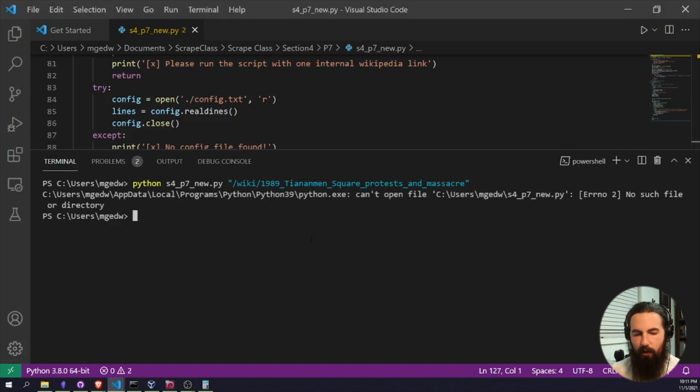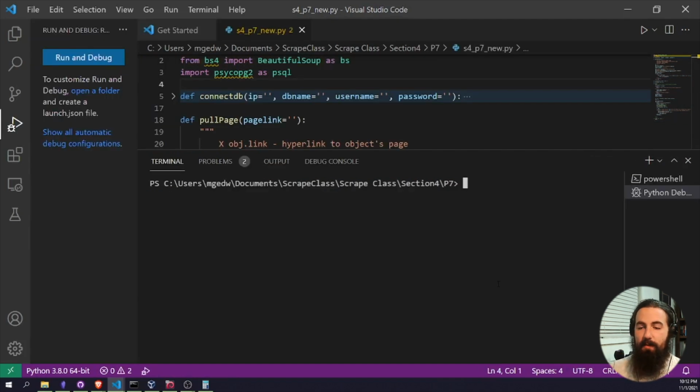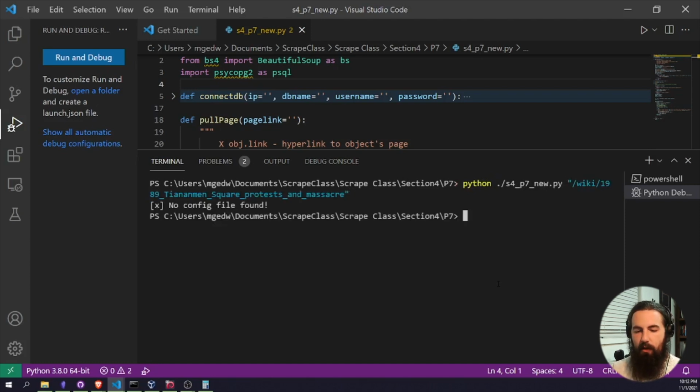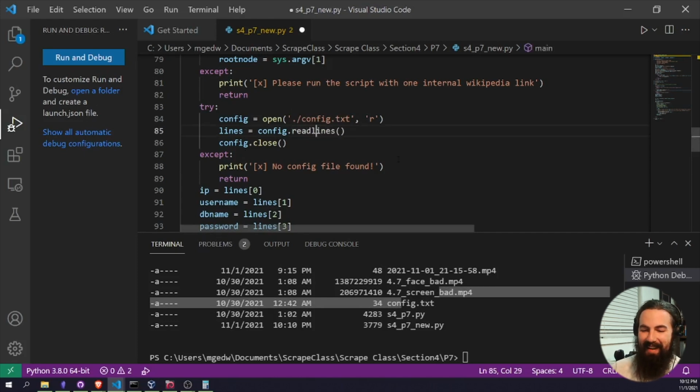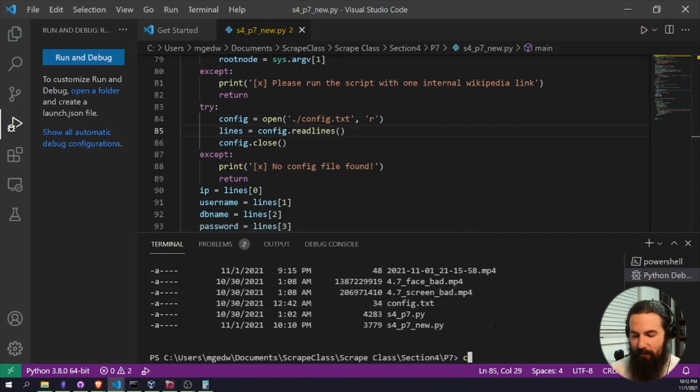Can't open file. Oh, we're not in the right directory. Why are we not in the right directory? That's weird. Sometimes VS Code just poops the bed, but now I'm at least in the right directory. So we're gonna run python ./s4_p7_new.py with this string. Let's run it. No config file. That's weird. There should be a config file. Open config.txt. Config.txt is right there. Oh, it's because readlines is not a function. Read lines is probably what we wanted.